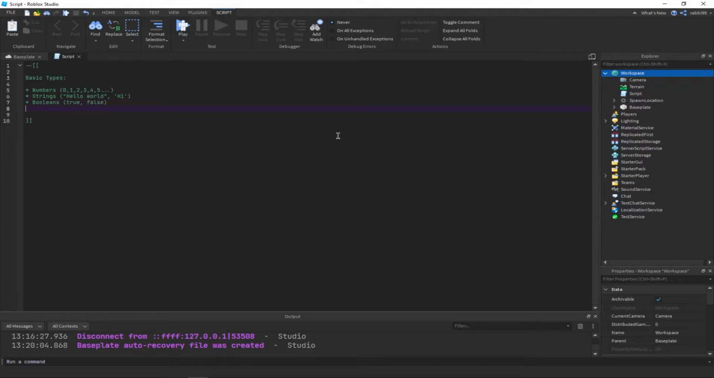And we have tables, and tables, we're gonna cover this later in a different video, but basically they hold multiple values in one single value. So you can have, for example, 1, 2, 3, and this type will keep all of this information in these curly brackets. But don't worry about it for now. I'm gonna show you that later on in a different video.